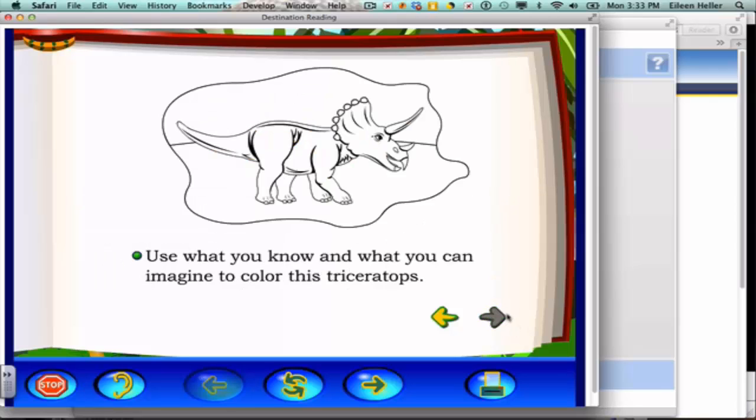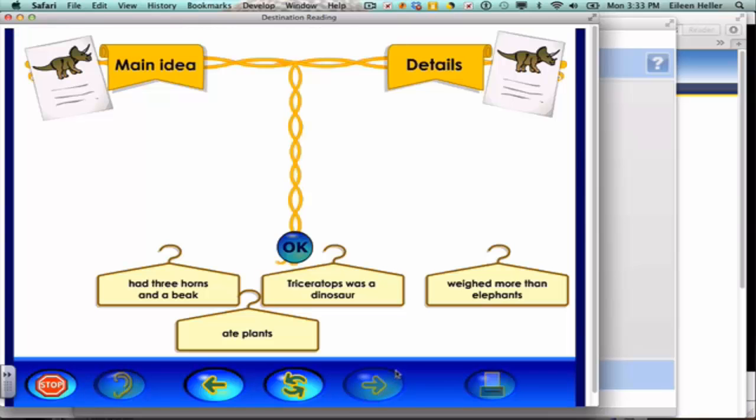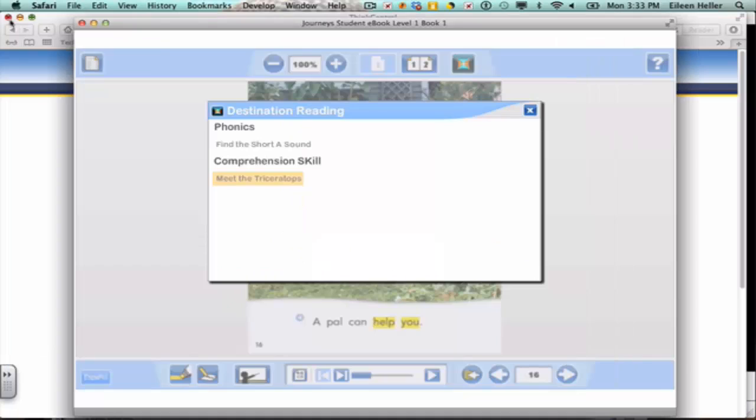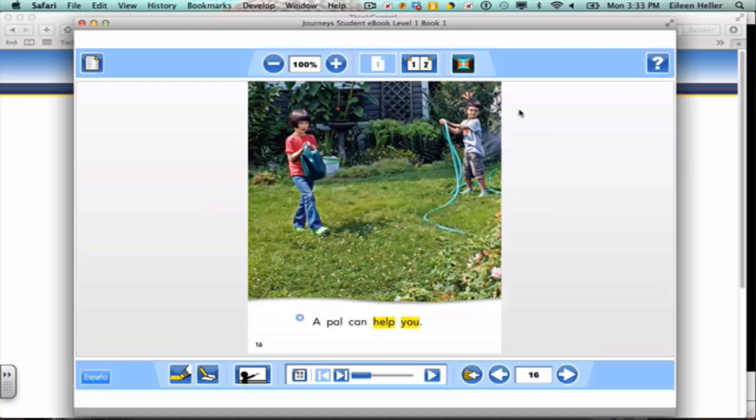So it's important that you show the students that when they get to the very end, there's no longer another page to turn. They have to come down to the bottom and there's a page that will turn to the activity. The story, Meet the Triceratops, was about a dinosaur. So this one's focusing on main idea and details of the story, and they have an activity to work through for that.